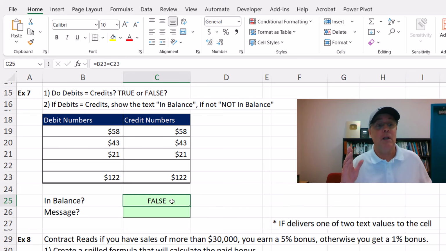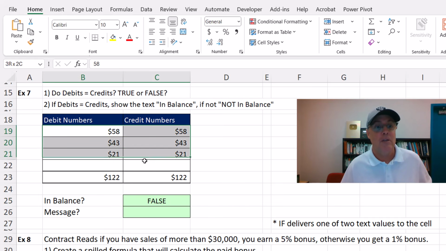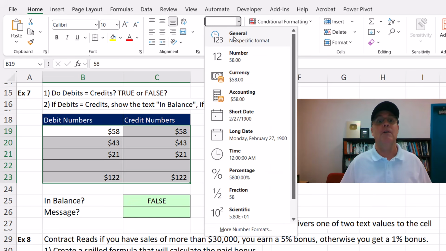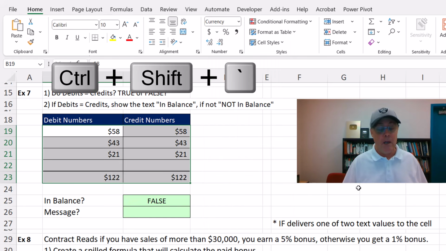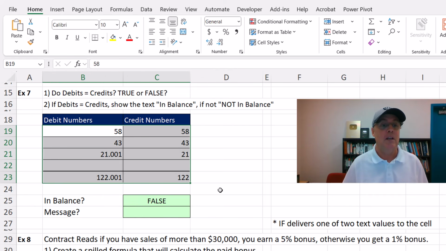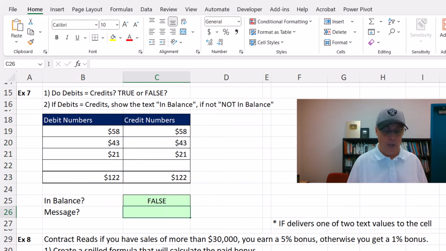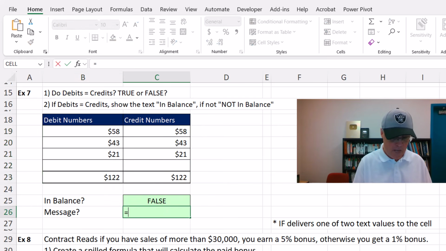And as we studied earlier in the class, it's often number formatting. So I'm going to highlight all these numbers, go up to Home, Number, drop down, and General, or the keyboard, Control-Shift-tilde, grave accent. And sure enough, there's an extra little bit on the debit side that is making these two numbers not equate. Control-Z. Now let's do the IF function to put some messages.